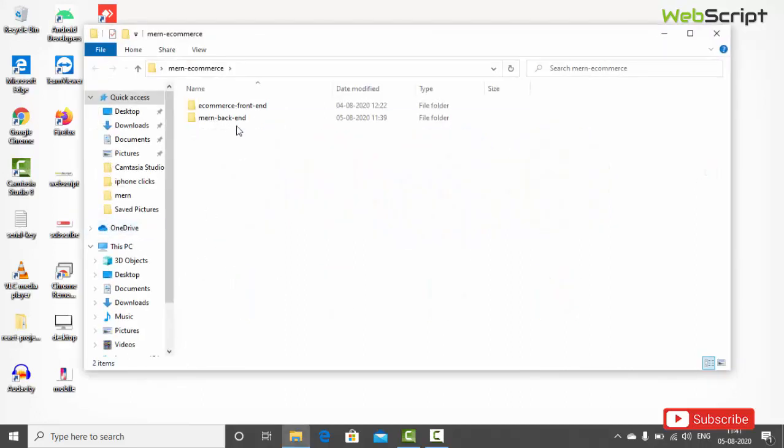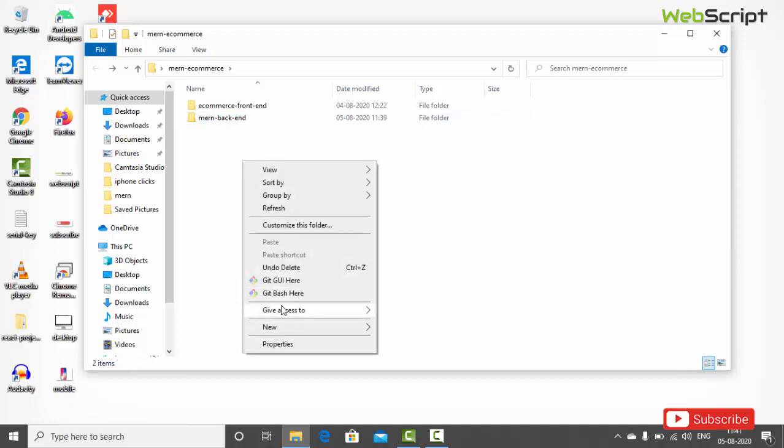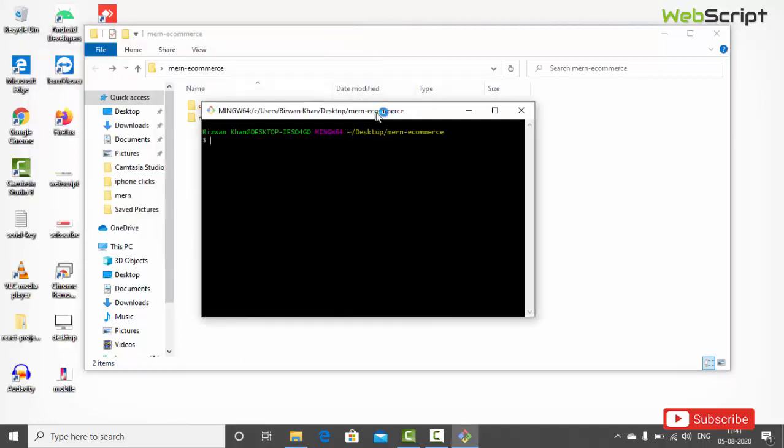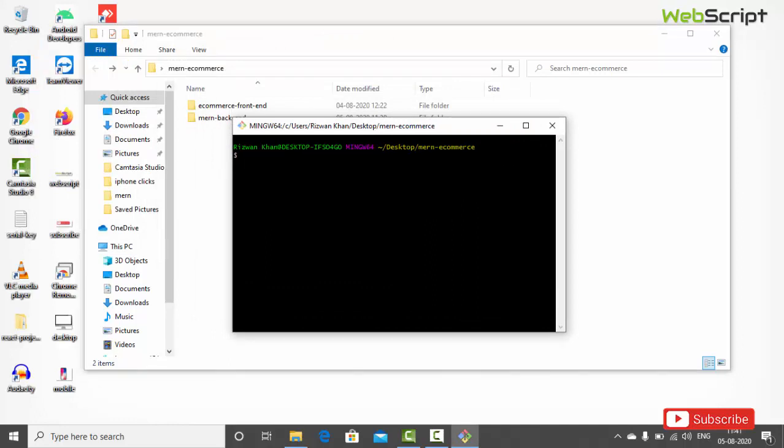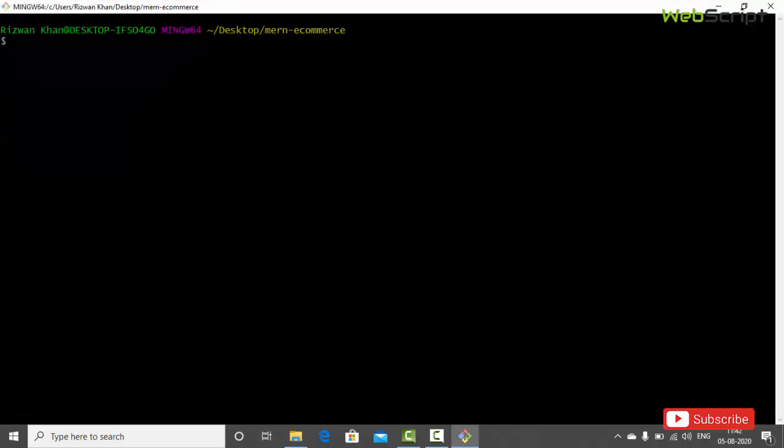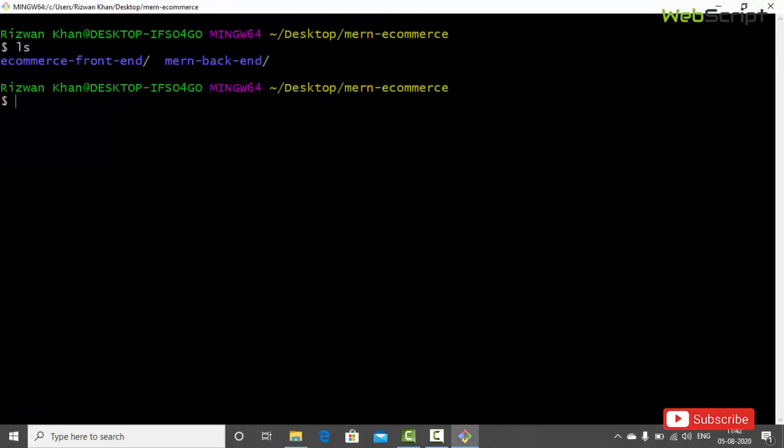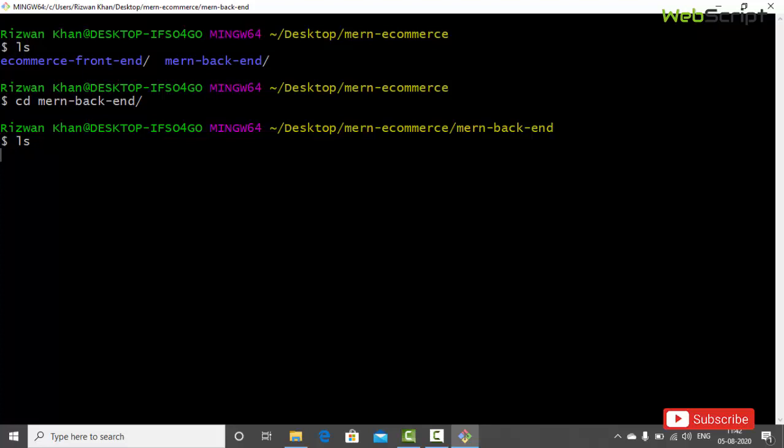So MERN e-commerce, and here we have MERN backend, and in this folder, in the last video we have created these two folders and we have set up our environment. We have installed a couple of software like VS Code, Node and Postman, etc. So let's open our project here, Git Bash, and here you can see we have MERN e-commerce. Let me increase the font size so you can see it in a better way. Is it visible? Hopefully. Let's ls, so list, and we have two different folders. Let's navigate to the MERN backend, and ls, we have nothing.